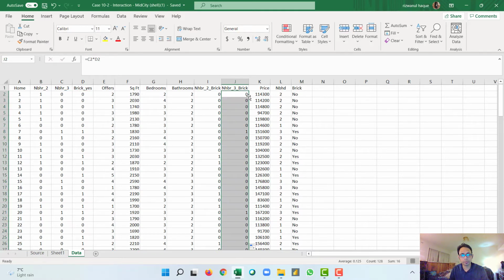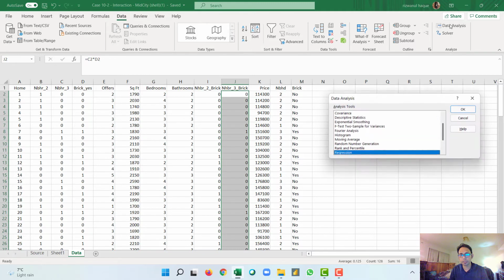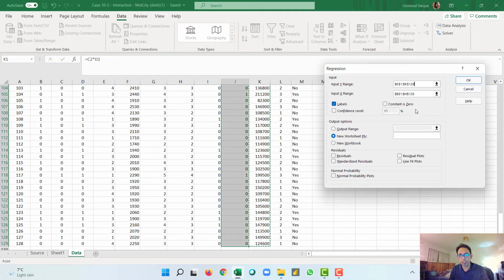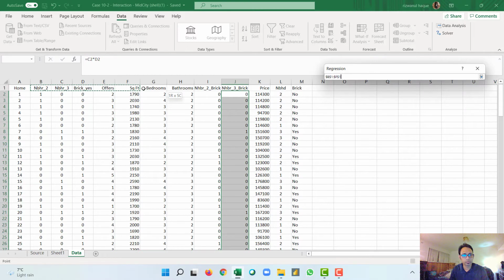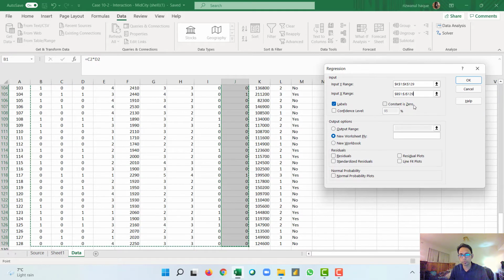I'm trying to do another regression to see whether it has any impact or not. And if I try to do a regression analysis right now, what is the impact? Data analysis, regression, and for the price option, I'll click Control Shift down, and for the X range, Control Shift down.